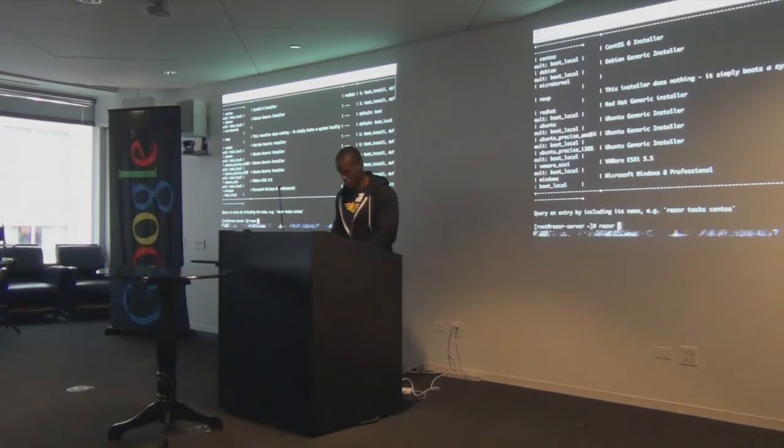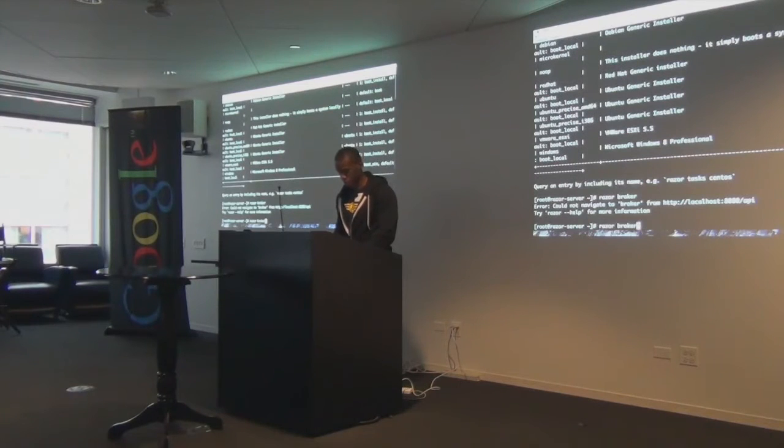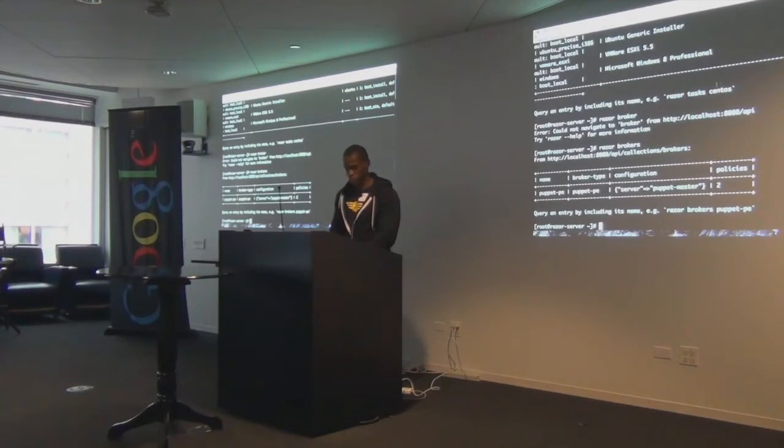Then if I type in Razor brokers, you can see here that I have the Puppet Master specified. That's going to be the Puppet Master in my environment. So that's what should be handed off after installing Puppet Enterprise, after the machine is provisioned, what actually should be taking over configuration management at that point.